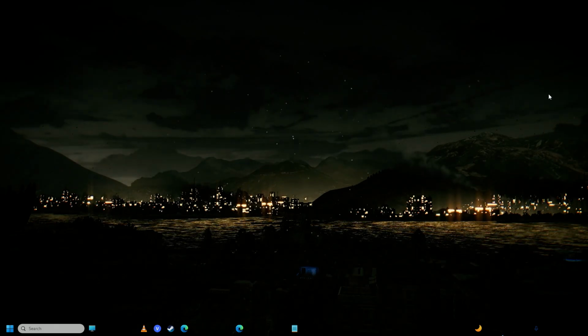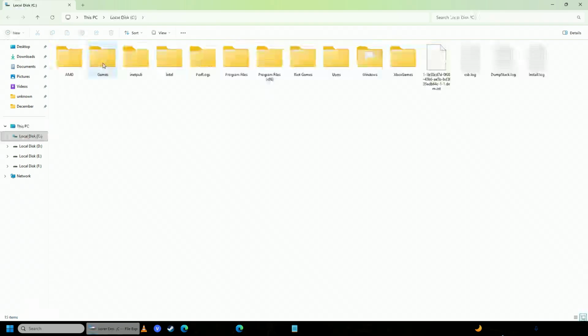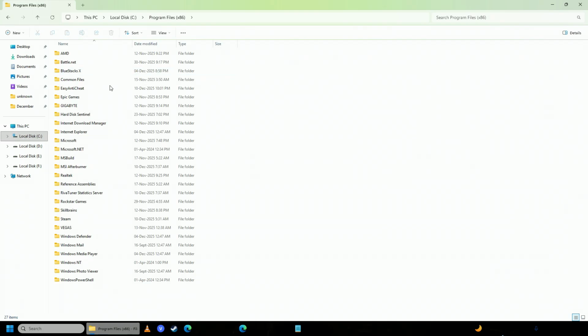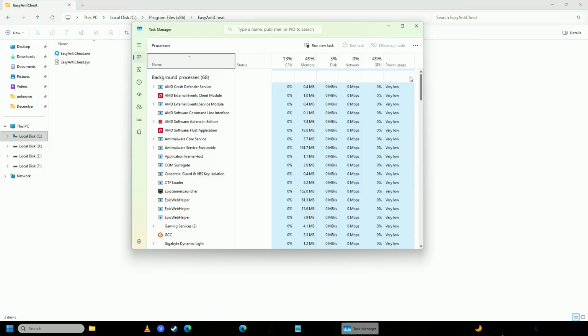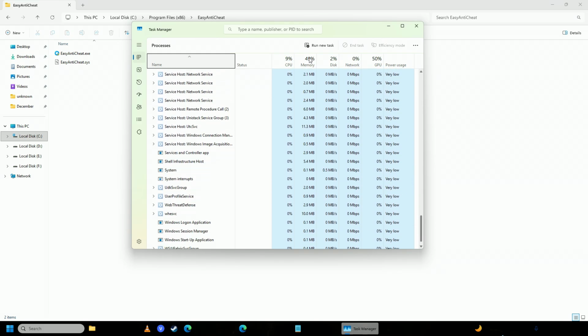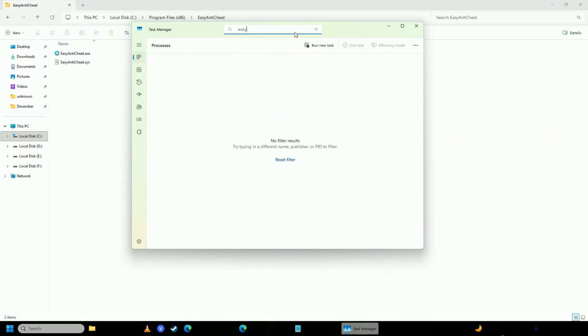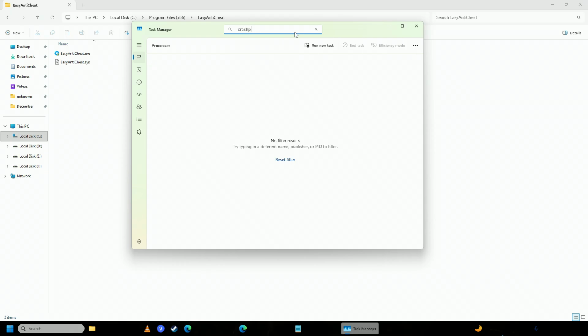The first one is you're going to go to your Easy Anti-Cheat folder. The default location should be in your C drive, Program Files (x86), EasyAntiCheat. Once you're here, first make sure that you don't have any Easy Anti-Cheat processes running in the background. Just open up your Task Manager and look for either Easy Anti-Cheat or Crash Pad Handler, or you can also just search for Easy Anti-Cheat here. I don't have it running, or Crash Pad Handler, as you can see.